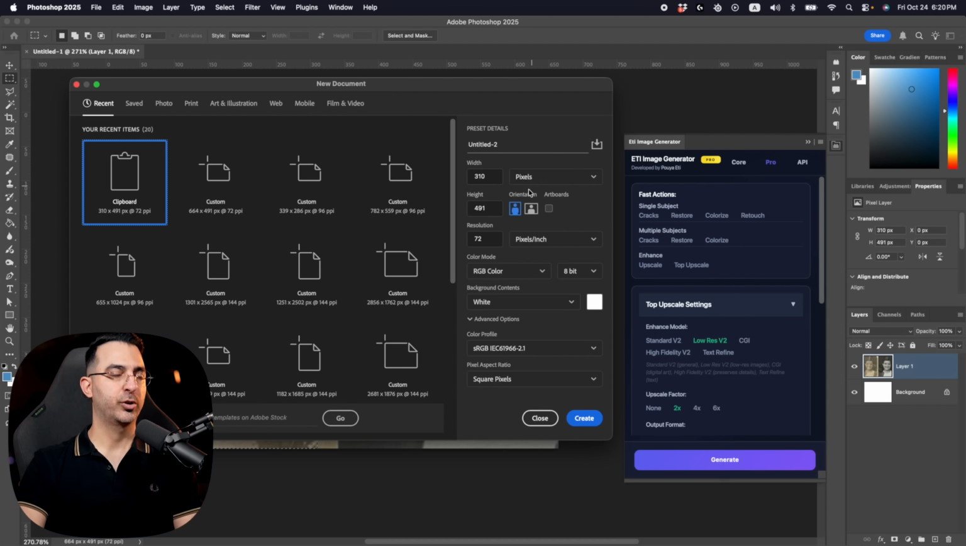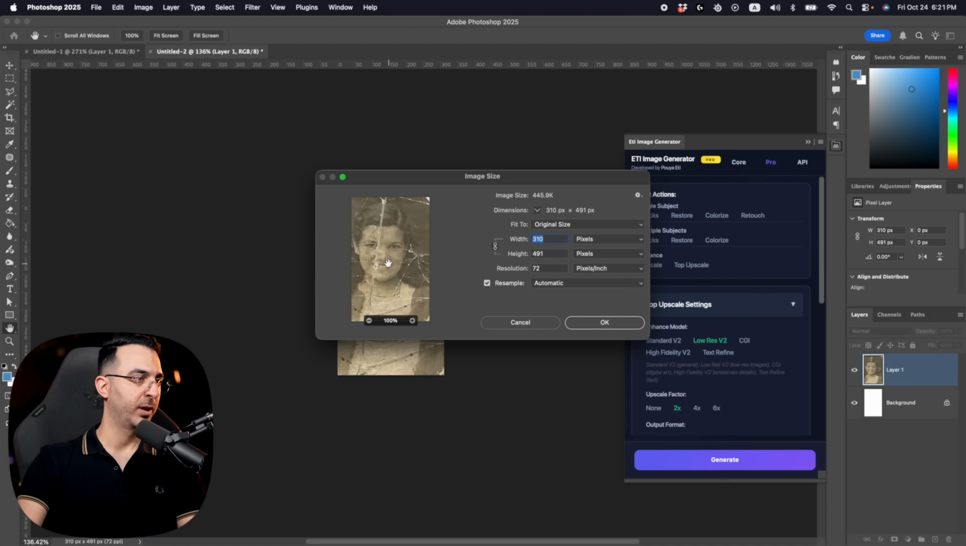So the first thing that you have to do when you want to restore an image, first of all, increase the size to something reasonable. I'm gonna put the height on something like 1200 pixels, okay? And the color is not good.